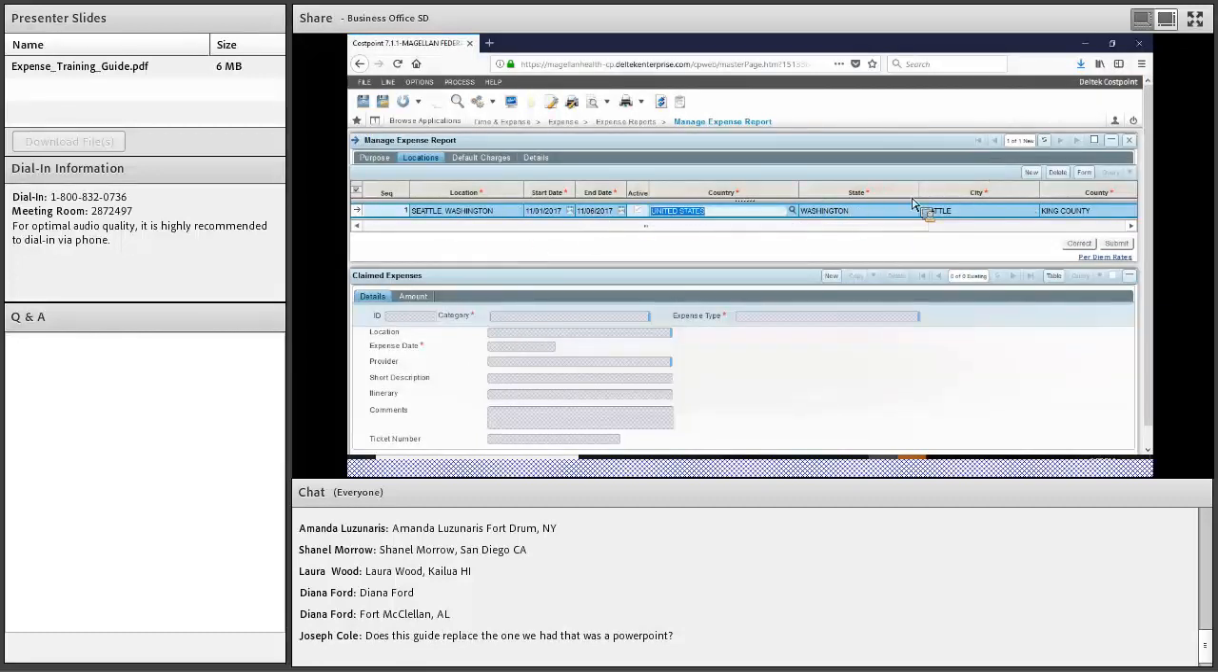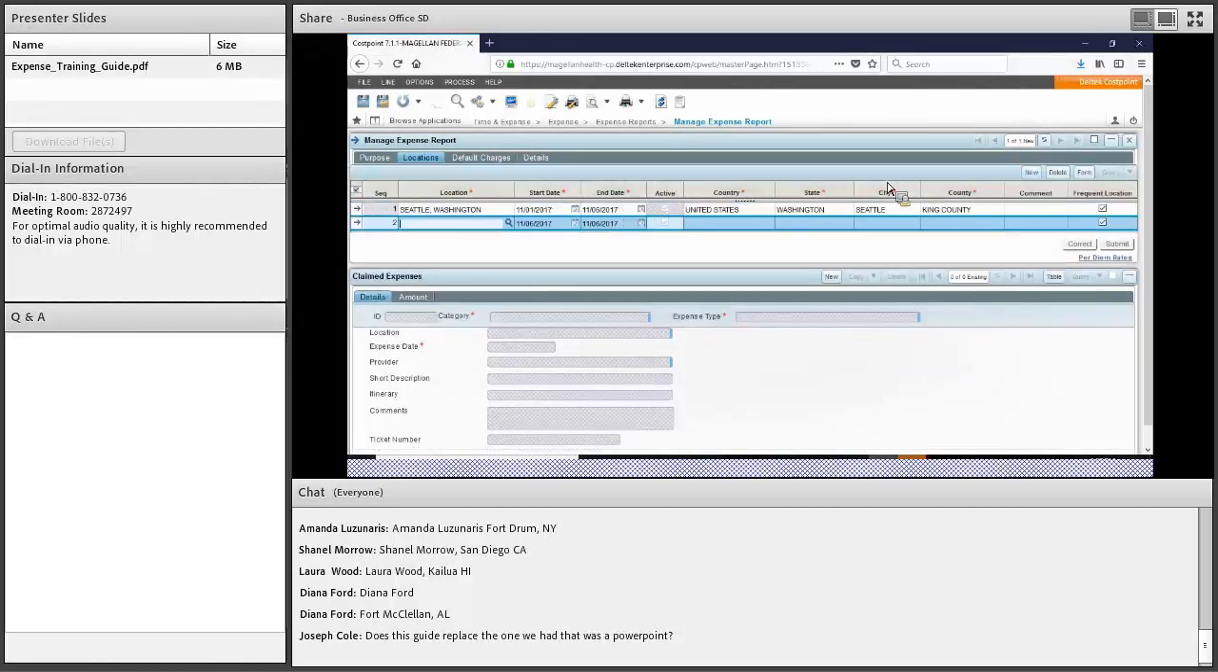For this example, I'm going to have more than one location for my hypothetical trip. So I'm going to come up here to this top area and click on the New button. And then I'll do the same thing, and I'm going to enter in Vancouver, Canada.